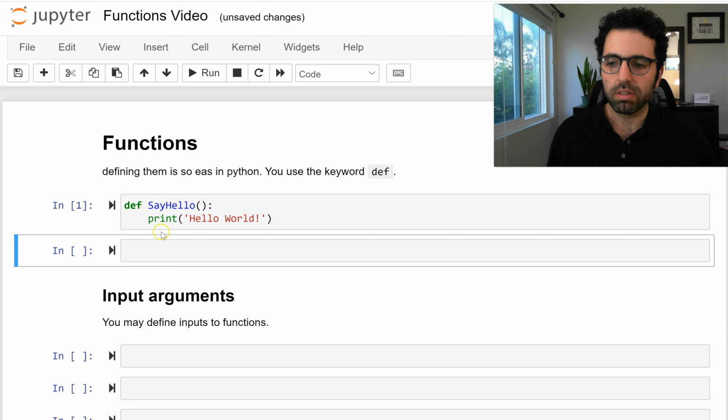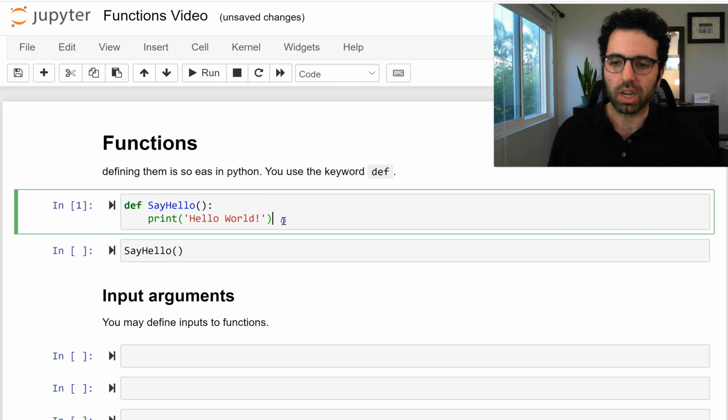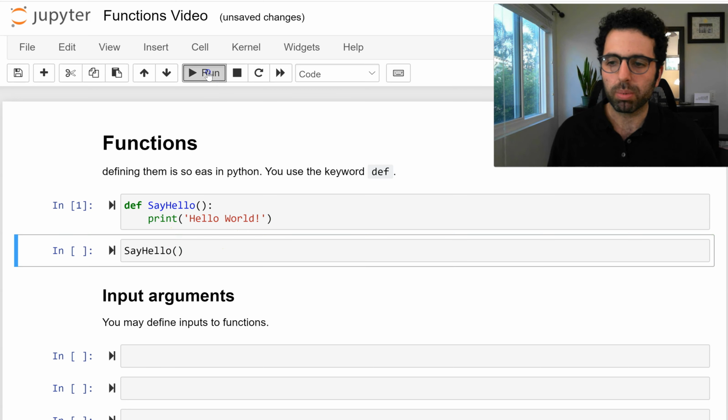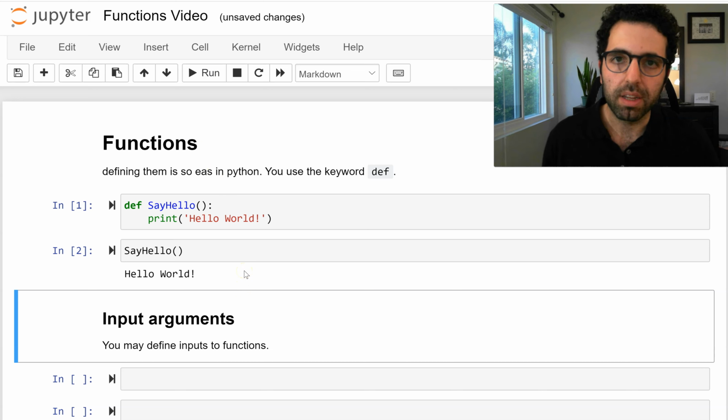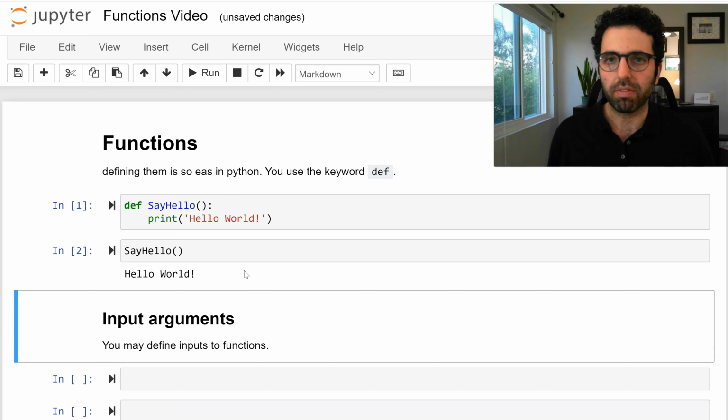Now we can simply call the function. By just typing out the name of the function we just created, we can call the function, and it's going to run whatever is in the function, and this hello world print is going to be printed, right? So as simple as that, right off the bat we start creating functions. Creating a function is very simple.